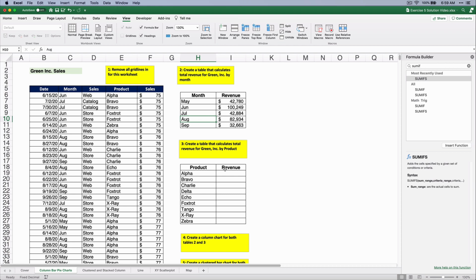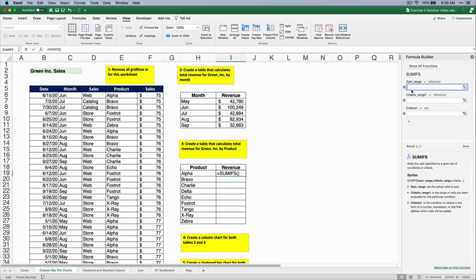We're going to do the same thing, do a table with revenue per product. So this is going to also be a SUMIFS. The sum range will be revenue. The criteria range will be product. And the criteria will point to the product name, alpha. And we can copy this all the way down.